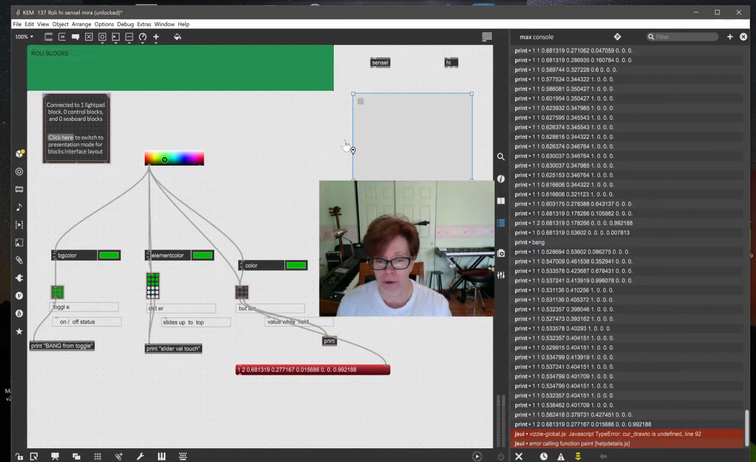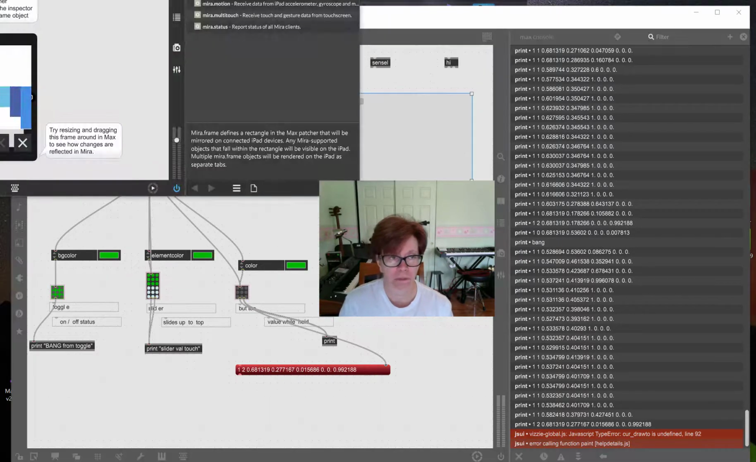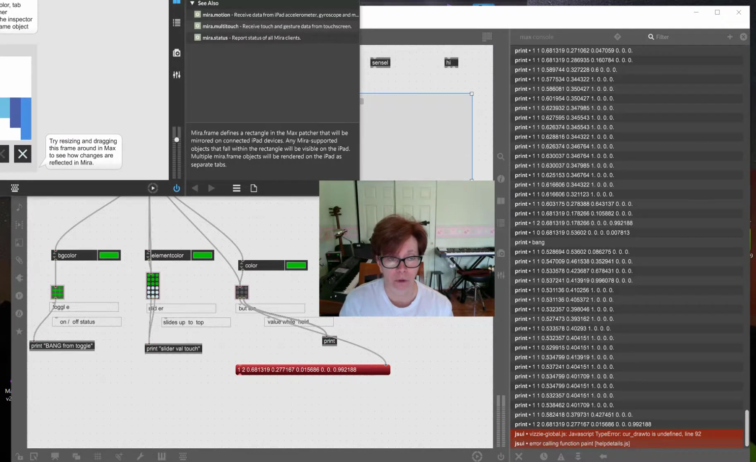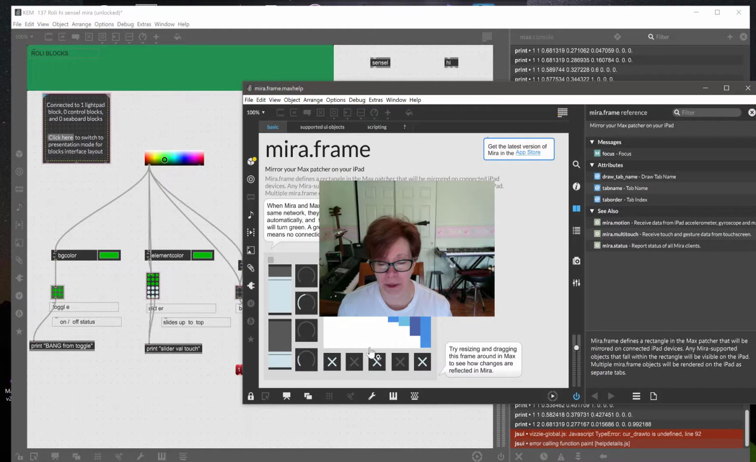There's also Mira, which is, let's pull that one up right here, help on that, interfaces to the iPad. So we install Mira on the iPad, and then all of these kinds of toggles and dials and sliders we can use as user interface elements and drop them right on the iPad and build an iPad-based app.